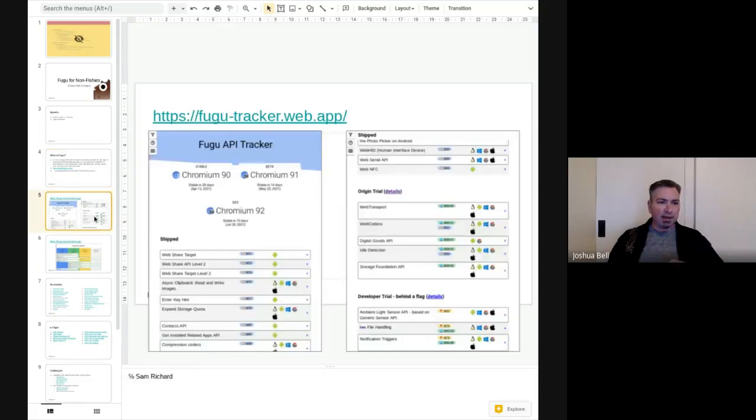If you want to get an idea of the sorts of things we've been working on, there is a lovely new tracker website, fugu-tracker.web.app.